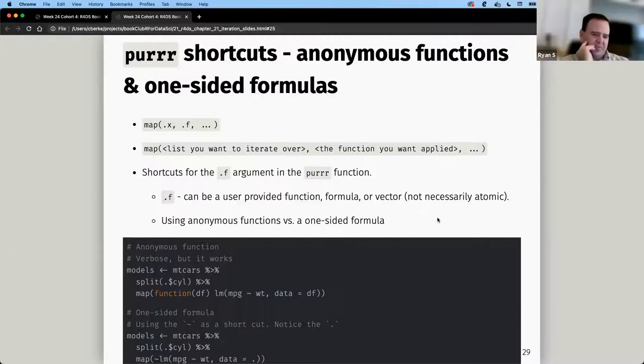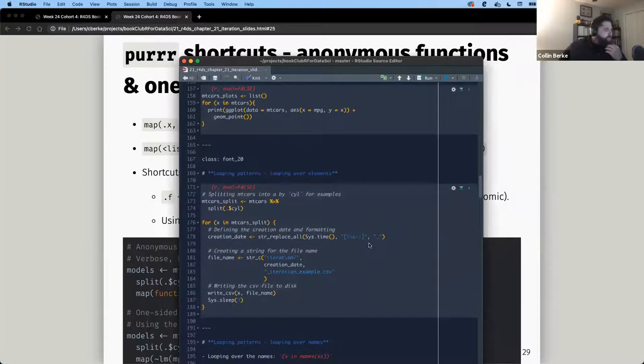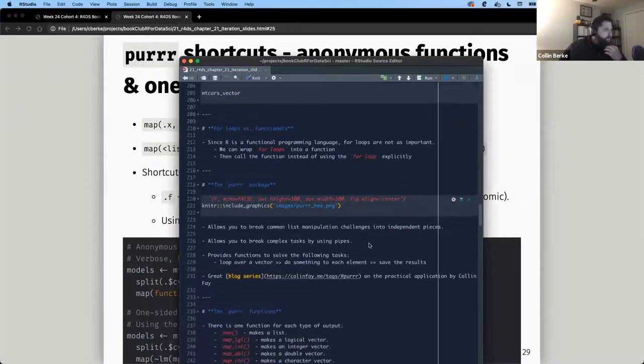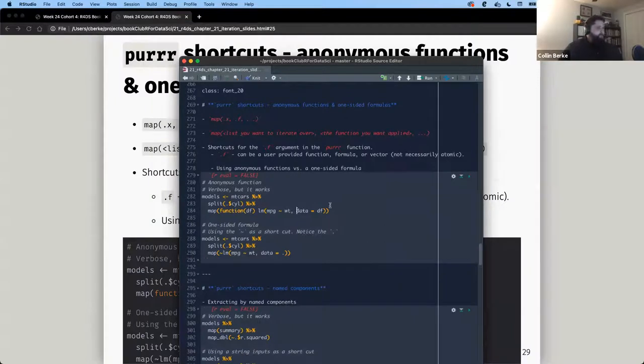I've got a couple. Yeah. Do you already have this code in R? Yeah. R real quick. Yeah, I have it in the slides. Let me pop it out here. So this one is the shortcuts, right? Per functions. So the shortcuts right here.